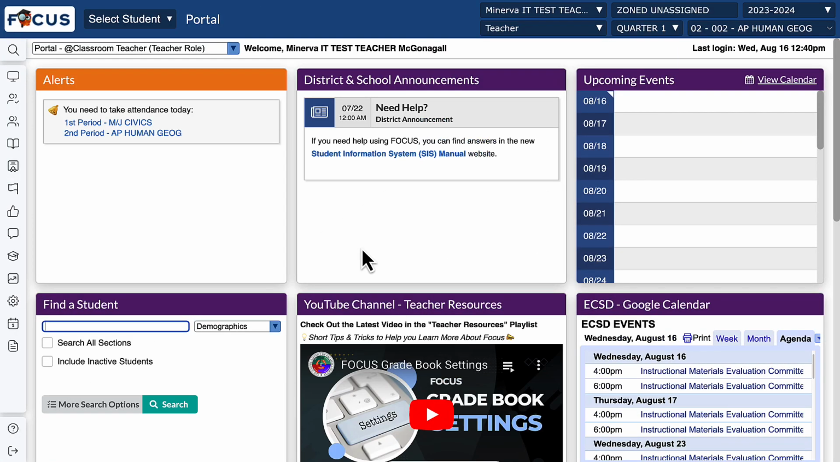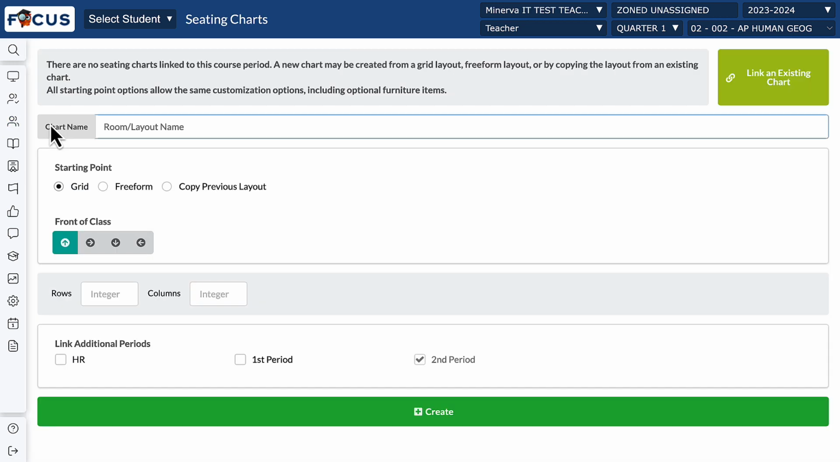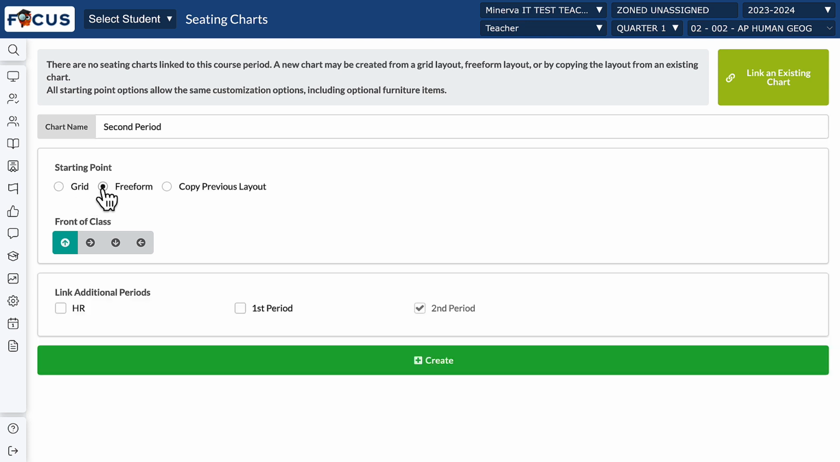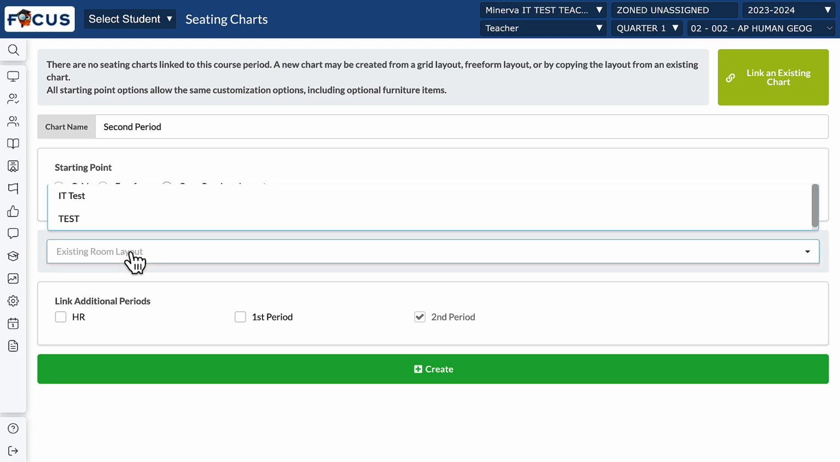From your portal page, go to your sidebar menu and then choose Seating Charts. From here, you could link an existing chart that you already have, or you can create a new chart and start by giving it a name. Now you could begin with a grid, or choose freeform, or you could copy a previous layout. If you have one, those will appear in this drop menu.